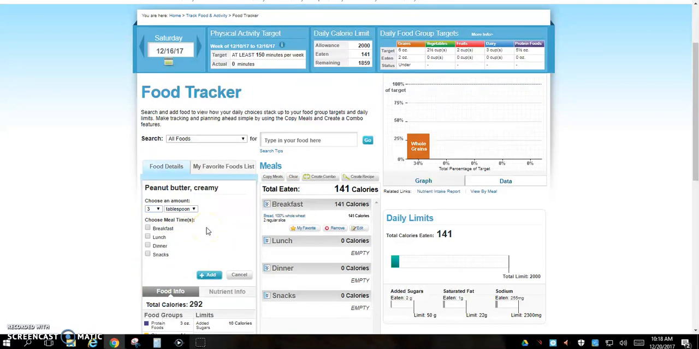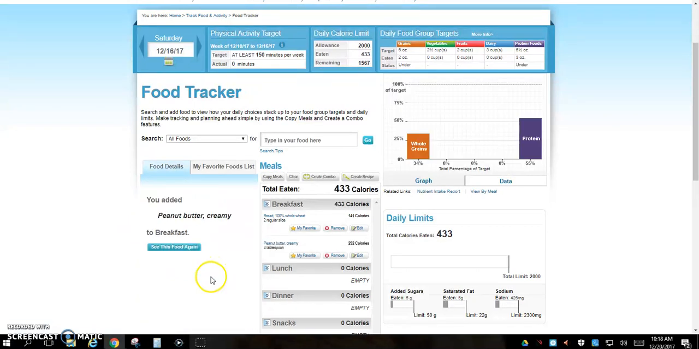I don't know exactly. You can refer to the front counter where the measuring cups and measuring spoons are to help get an idea for how much you possibly ate or drank for the particular food that you're looking up. I had that for breakfast, so I'm going to select that and click add.